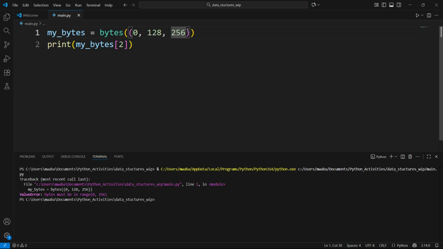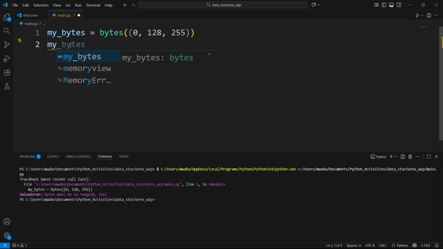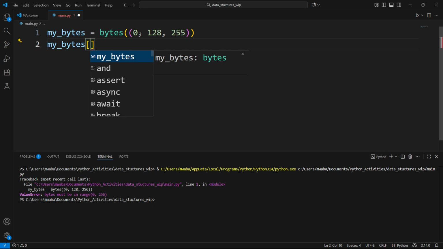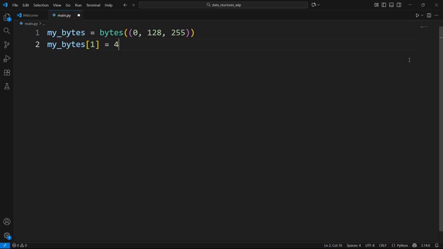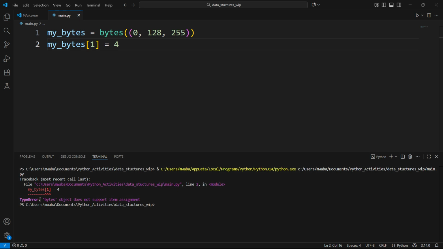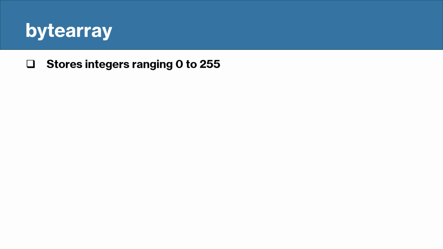Now, bytes are immutable, so let's test that. I'll change this back to 255, and then let's delete this line, and let's go change one of the elements. So type myBytes, and then square brackets, and let's attempt to change element 1's value. So let's put a 1 there, and then let's assign it a value of 4. Let's run our program. And you see that we get a type error indicating that the bytes object does not support item assignment.